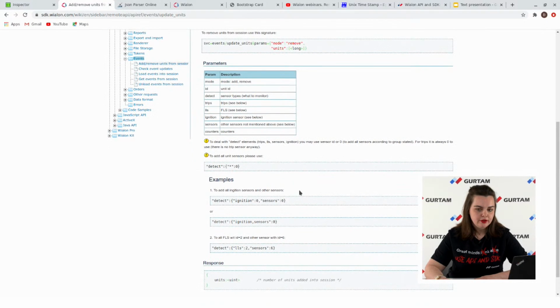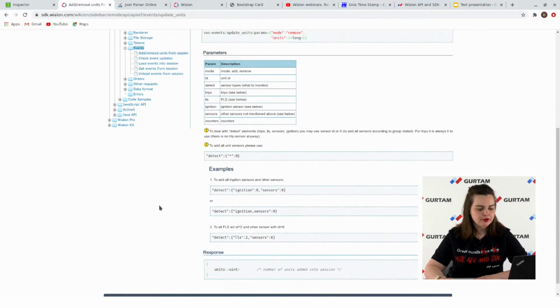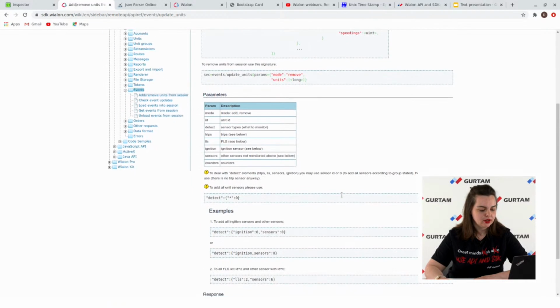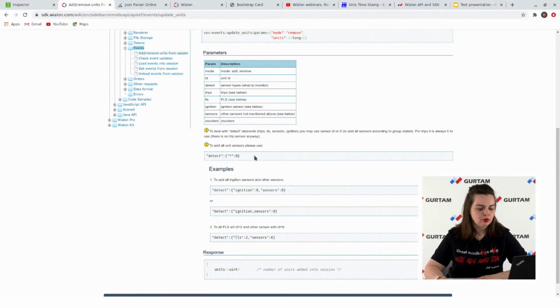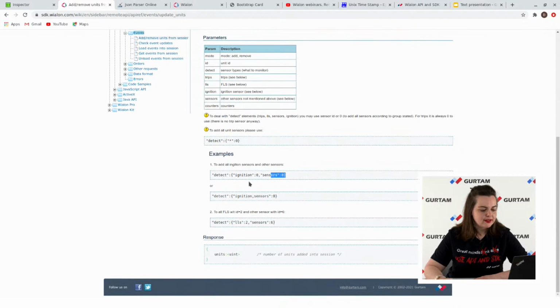So below in the documentation, you can find examples of the format for this parameter detect. For example, this parameter means to add all possible kinds of events. This one means to add the ignition sensor with ID. This means to add all ignition sensors and all possible sensors which are created in the unit. This format means that we will get information about sensor ID equal 2 and sensor ID equal 6.